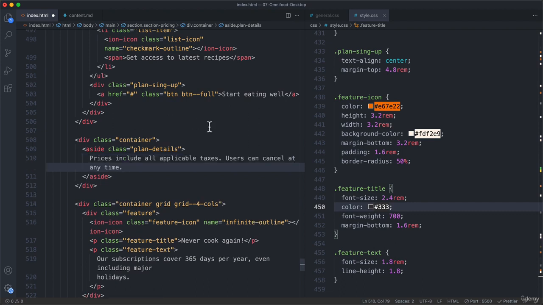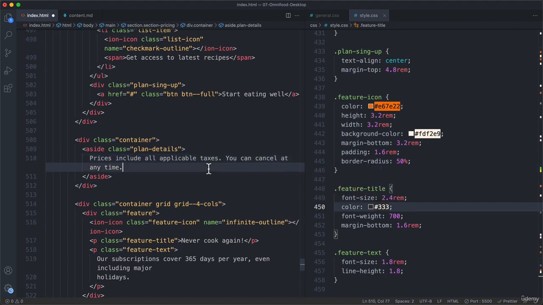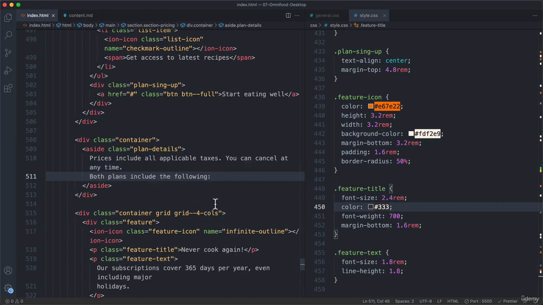So I'm calling this the plan details. Now here, this users doesn't sound so good. It's better to speak directly to the user. So we can just say, you can cancel at any time. And to make the messaging here even a bit better, we can even include both plans also, or just include the following. And so the following is then these 4 features that we have next. And so with this, we kind of create a transition between these 2 bigger parts here.